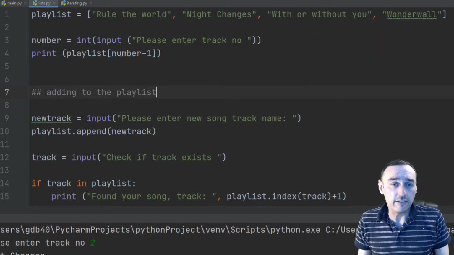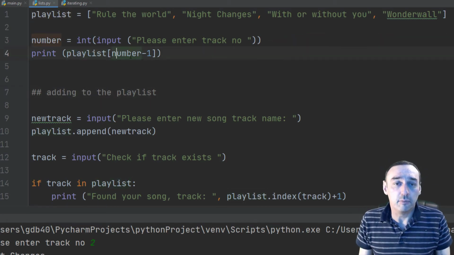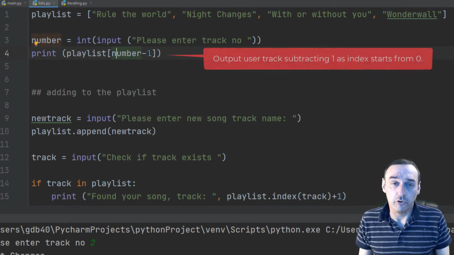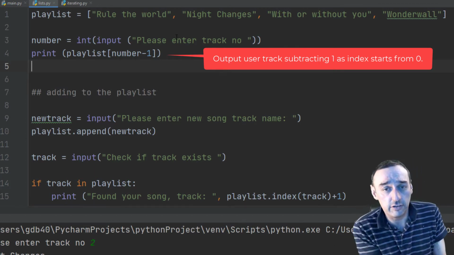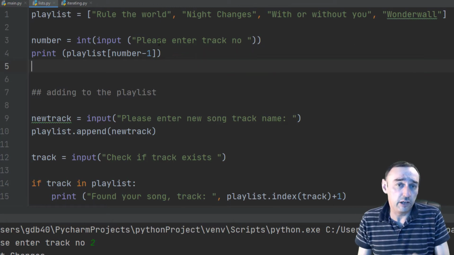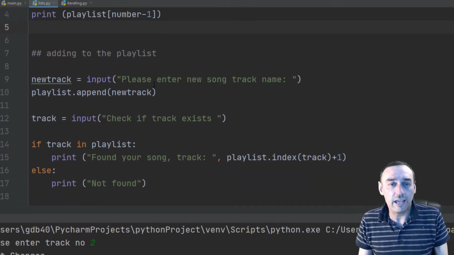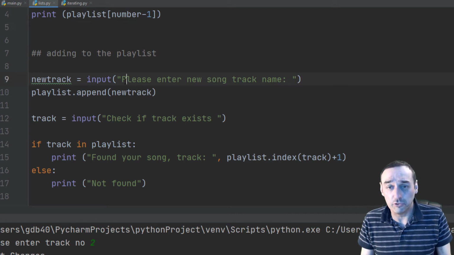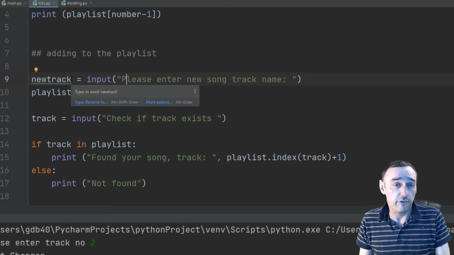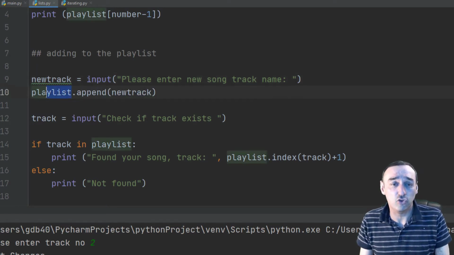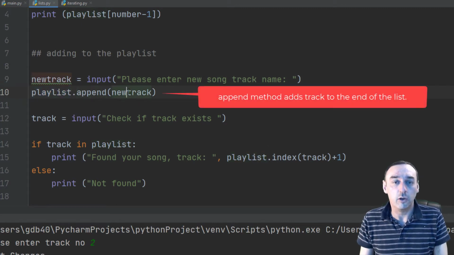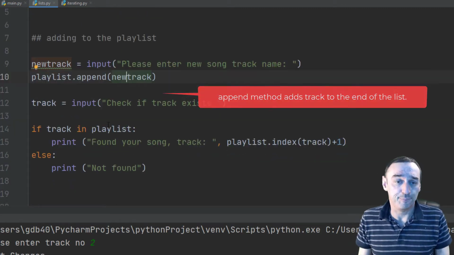I'm then going to print from the playlist at position number, the number I've just entered, minus 1. I said minus 1 because any user will assume that the first item starts at 1, but in lists it starts at 0, so I'm subtracting 1 from it. So that's a simple program. The next part I'm going to add to the playlist. I again prompt the user for a new song name, which will be put into the variable new track. This is a string, not an integer this time. Then I'm going to append to the playlist, using the append method, whatever I've just entered.